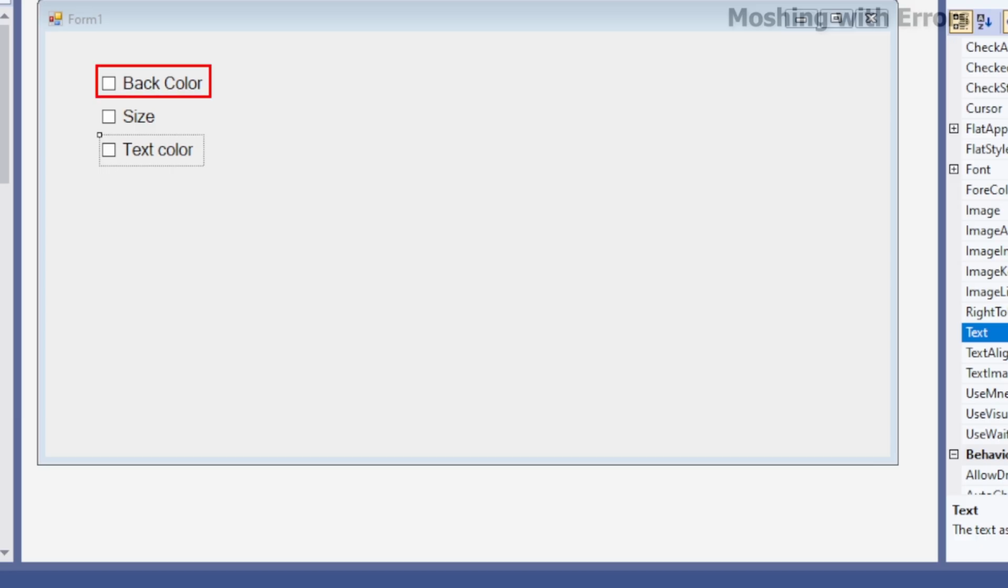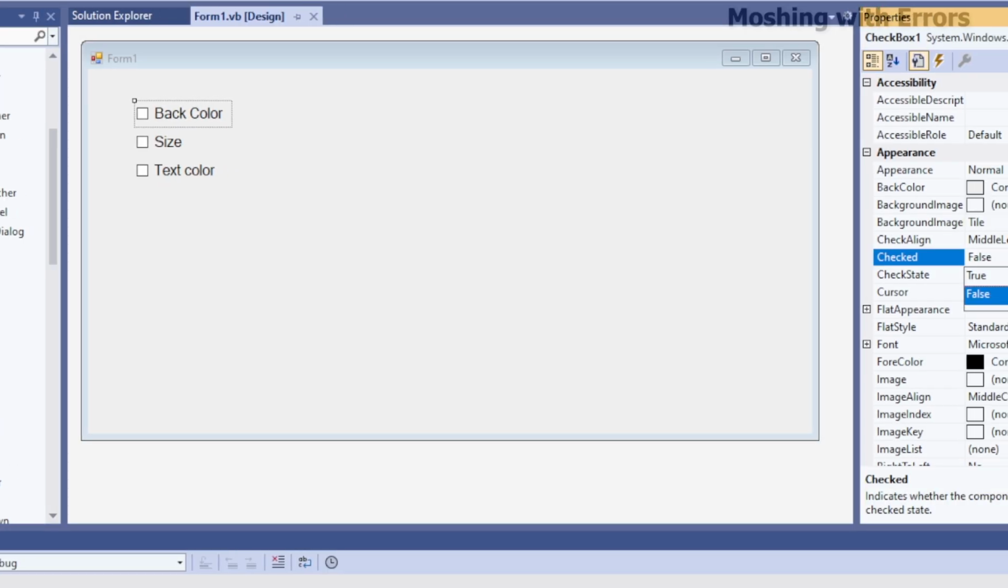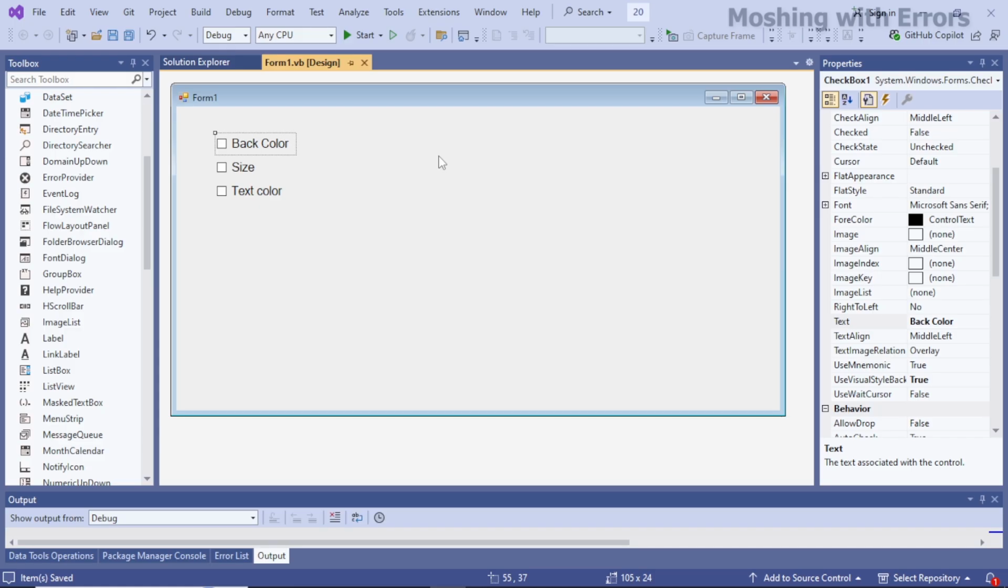The first one will change the program's background color, the second will resize the form's window, and the third will modify the text color. By default, when you launch the application, these checkboxes will be unchecked. You can change this behavior in the Properties panel to make them checked by default. However, keep in mind that if you do this, you will need to write code to check their state and execute the corresponding actions right at startup.